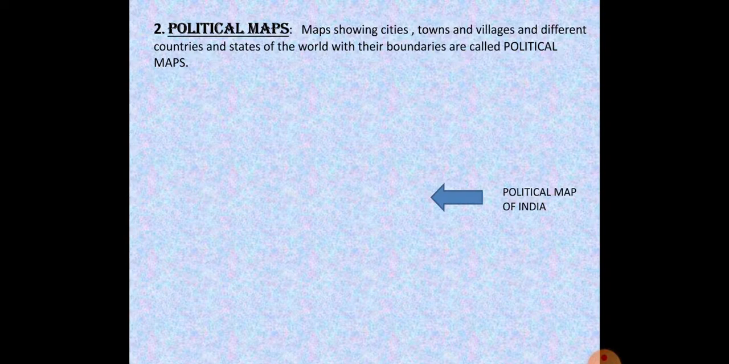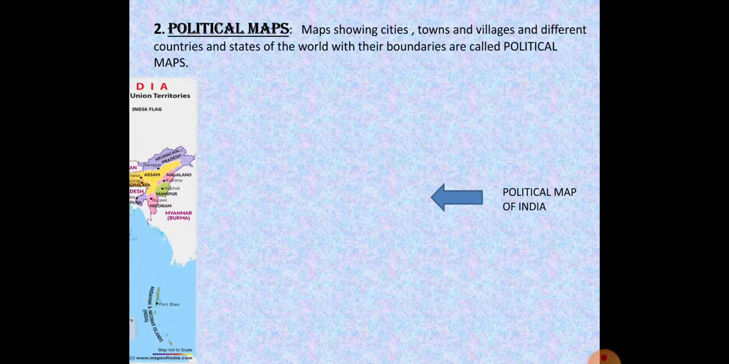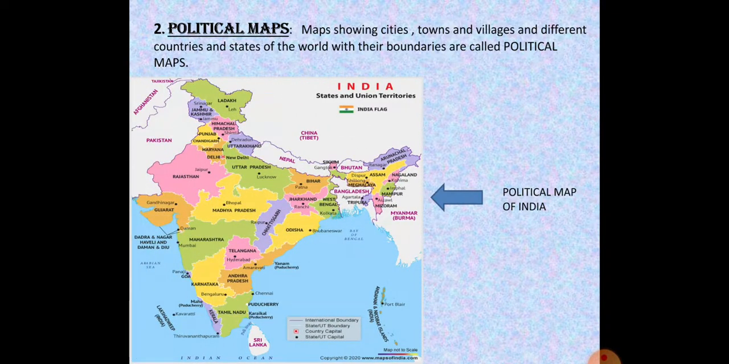Here is the political map of India. In this we can see all the states and union territories with their boundaries. Now how many states are there in India? Now 28 states and 9 union territories are there in India. Do you know which are the two new union territories? Ladakh and Jammu and Kashmir. These are the two new union territories. So from this political map of India, we can see all these 28 states and union territories with their boundaries.